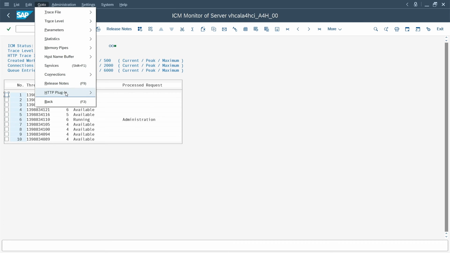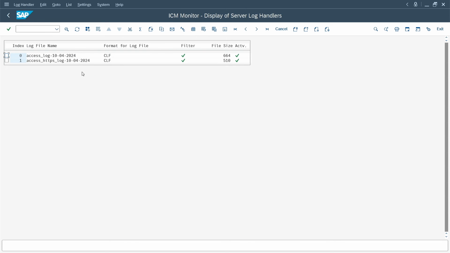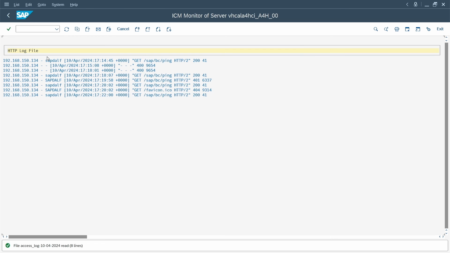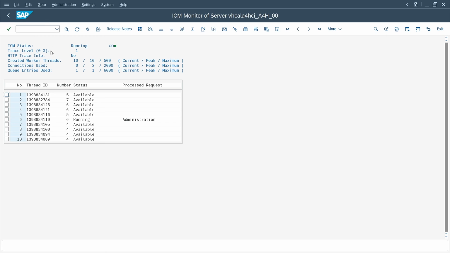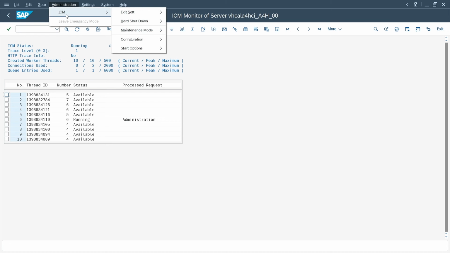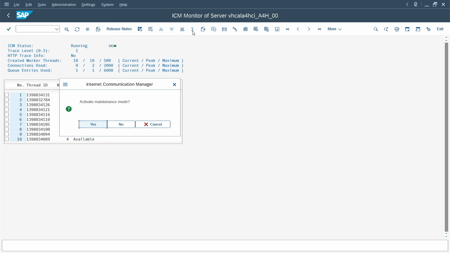Then we have the HTTP-related submenu. Here, for example, we can view the logs we have already seen at the operating system level. This is my HTTP log. It looks familiar, doesn't it? Then we have an administration menu. Two options to restart ICM, which we've already discussed. Then maintenance mode, which I'm activating right now.